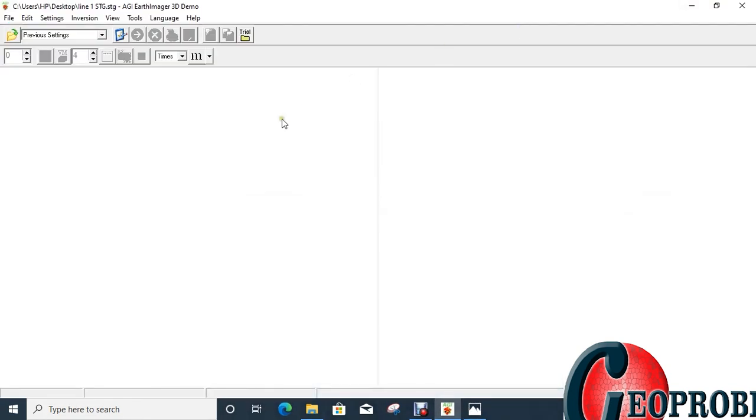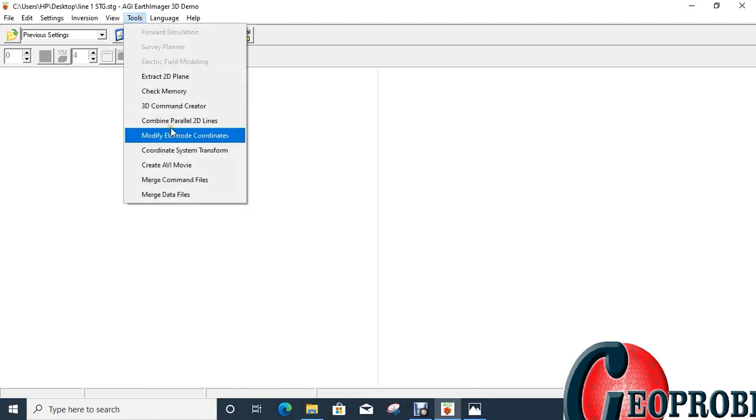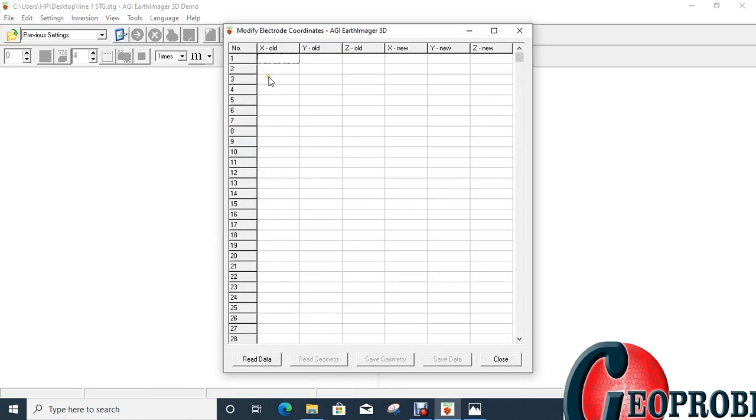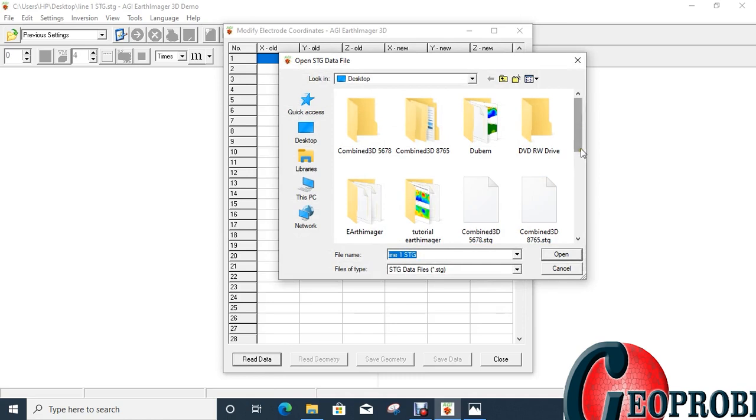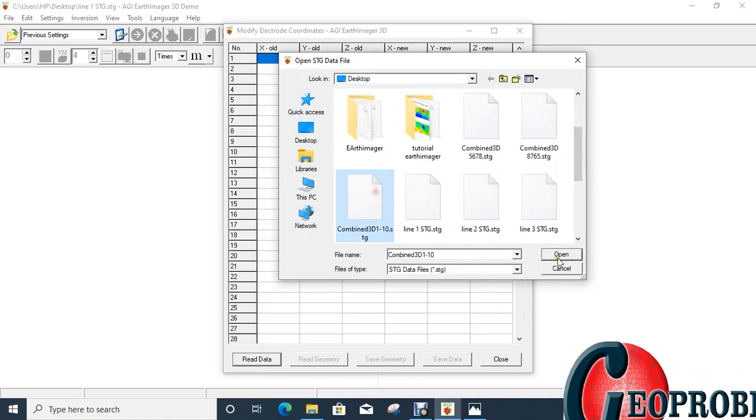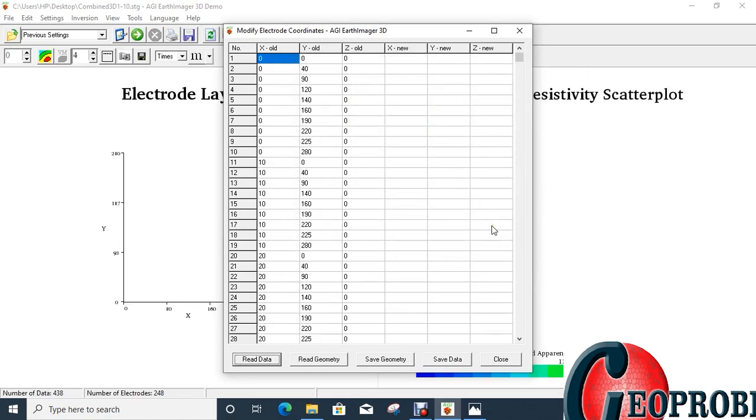So we go to Tools, Modify Elliptical Coordinates. So you use your data. Your data is Combine 3D 1 to 10. It brings in all the data points that you have. But this is a very, very arduous work. I'll just show you the basics, and then you pause the video, and when I'm done, I'll show you the finished work. But let me show you how this thing is now.